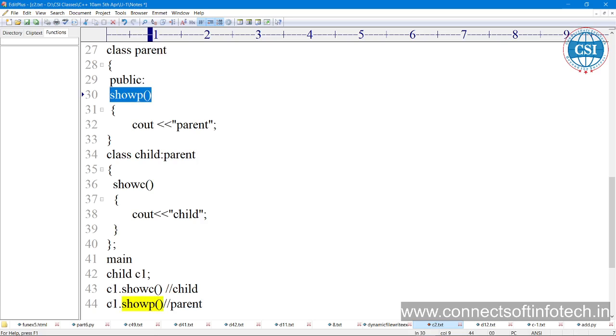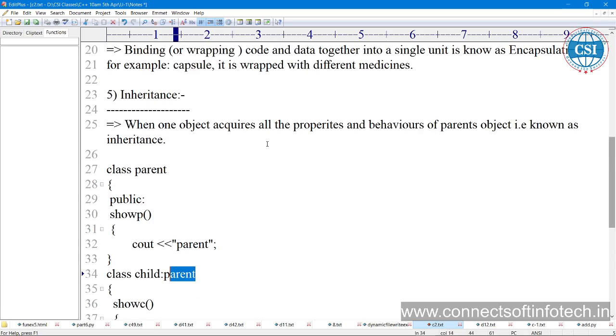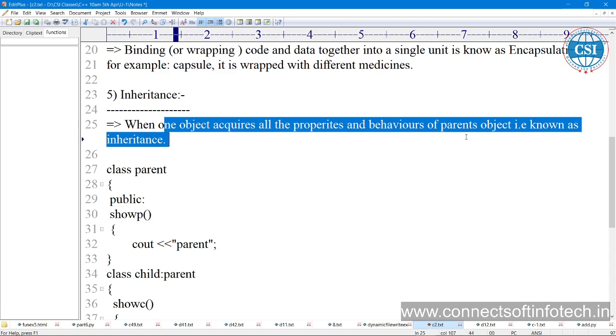We are creating the object of the child class, and by creating the object of the child class we are accessing the data members from the parent class. Definitely we can access them. We must have a relation between them. In this process, we are creating the new object from the parent object, acquiring the properties of the parent into the child. So this process is known as what? Inheritance. When one object acquires all the properties and behavior of the parent object, that is known as inheritance.